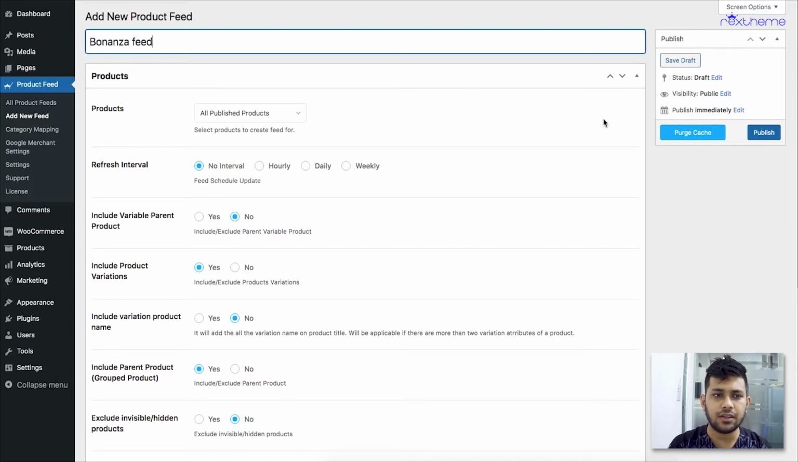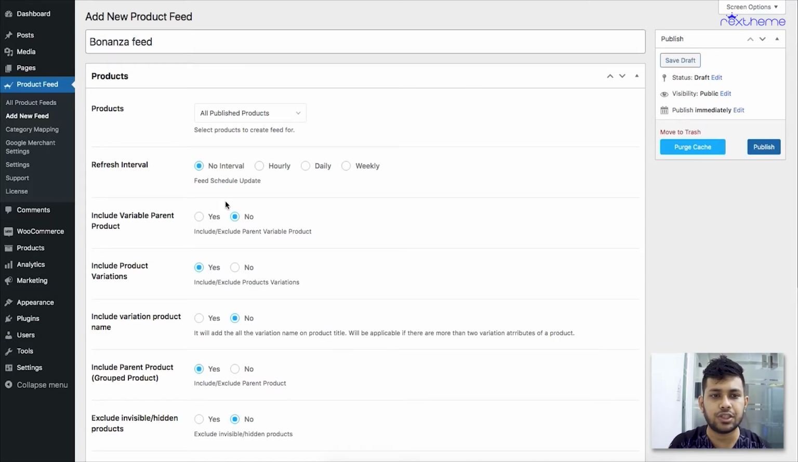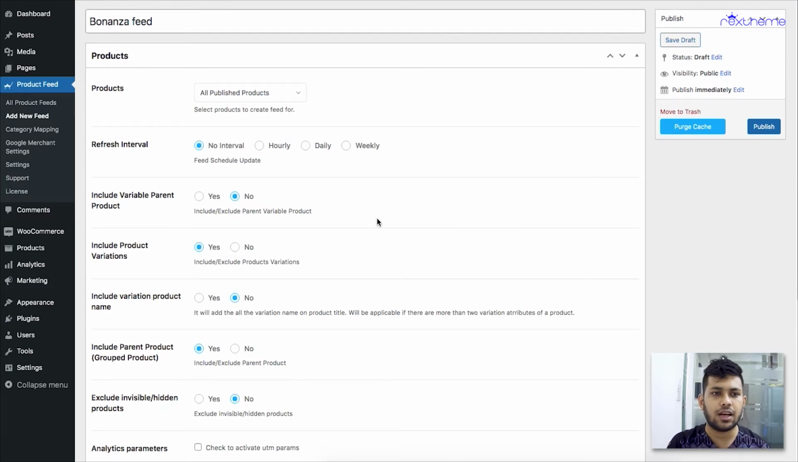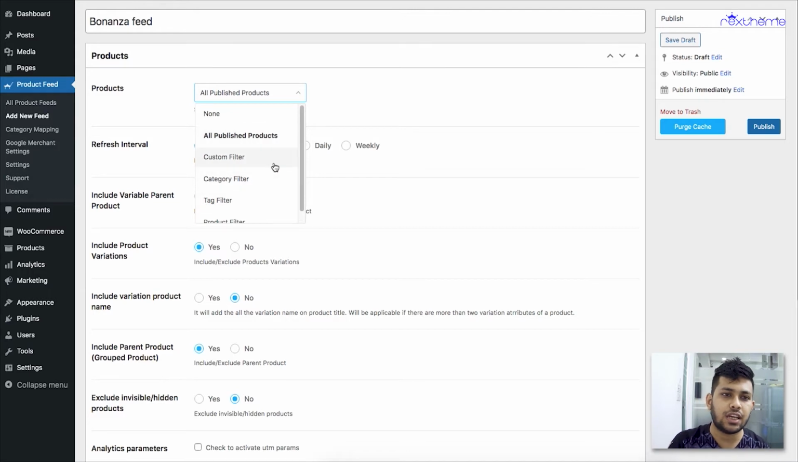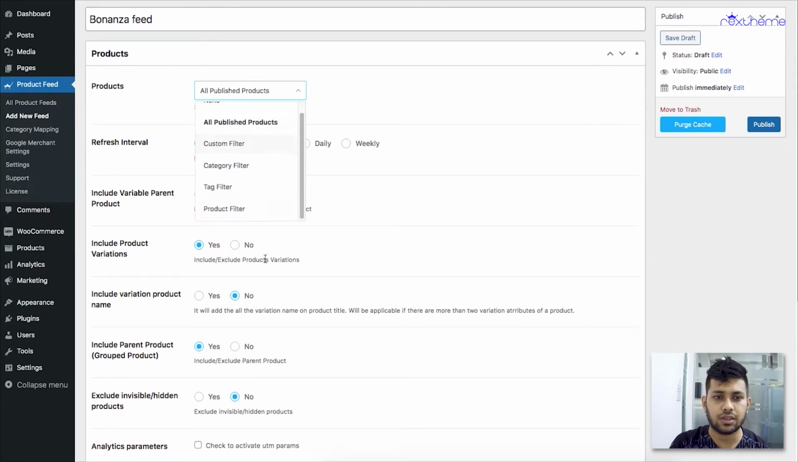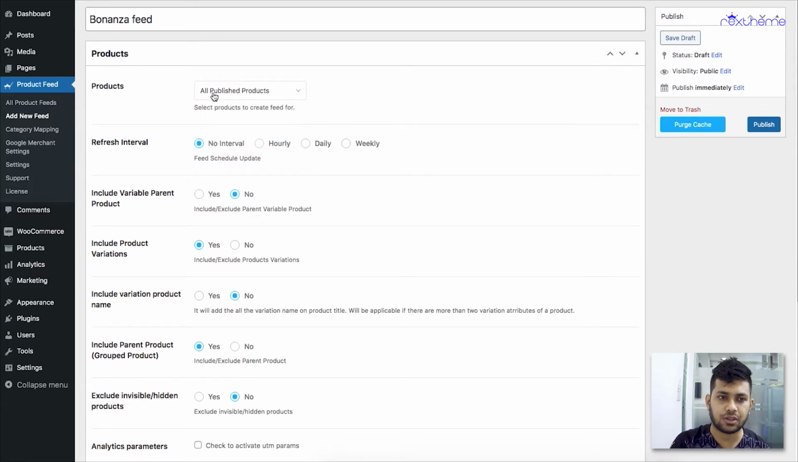Okay. Now here, initially you'll see there are several features that you can configure if you want to. This is basically the option to choose what products you want to include in the feed. If you want to include all the products, choose all published products. If you want to filter out certain products, use one of the filters below. Okay, let me just keep it to all published products for now.